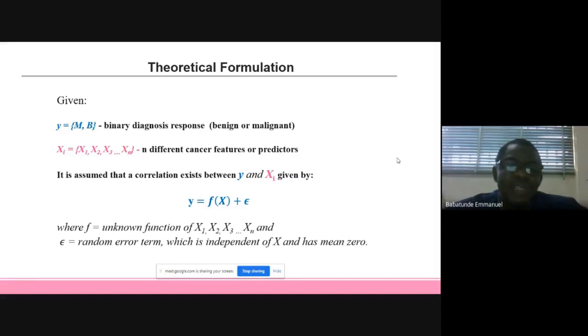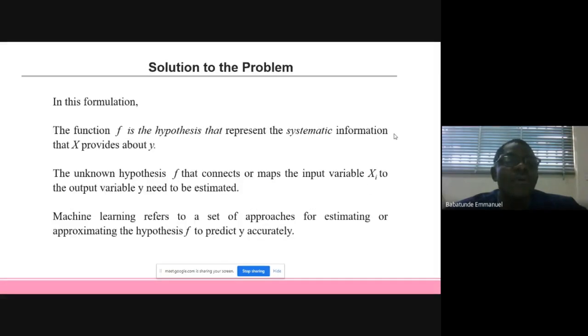unknown function of Xi, and epsilon is the random error that is associated with the learning. So in this formulation, the function F is the hypothesis that represents the systematic information that X provides about Y. What does this mean? It means that there are certain pointers, certain information that is embedded in the characterization of the features that will enable us to determine whether it is a benign cancer or it is a malignant cancer. And that is what the classification is all about.